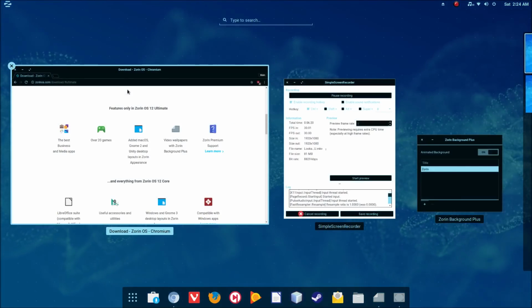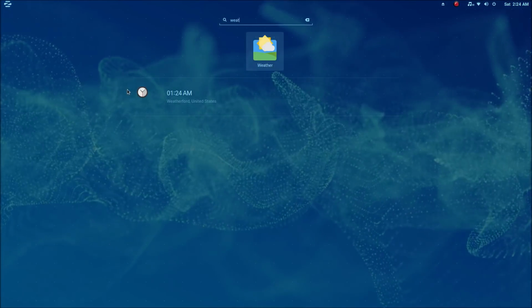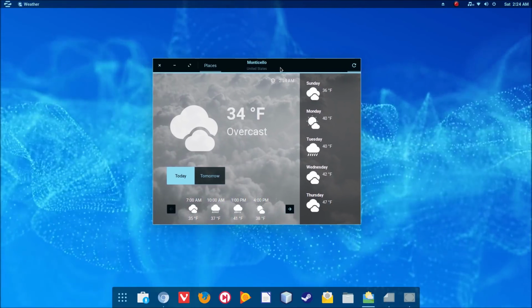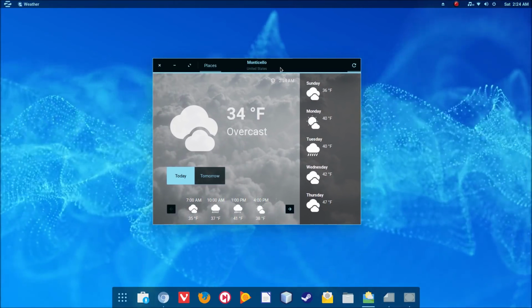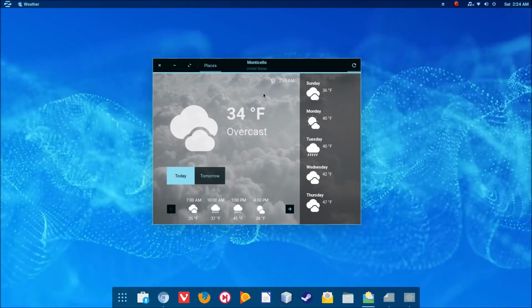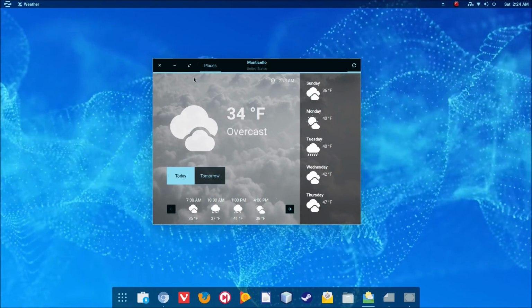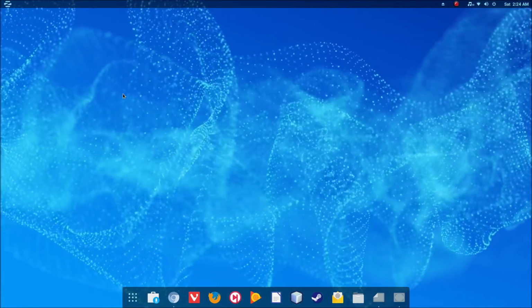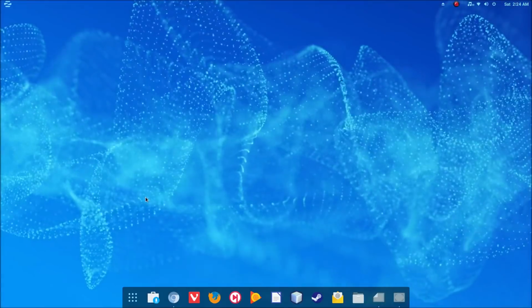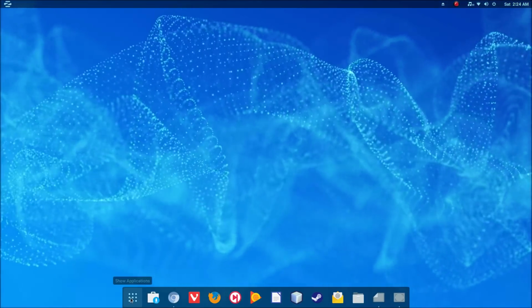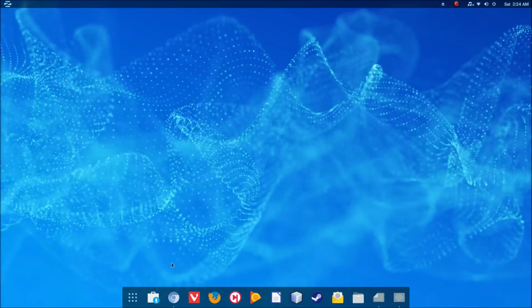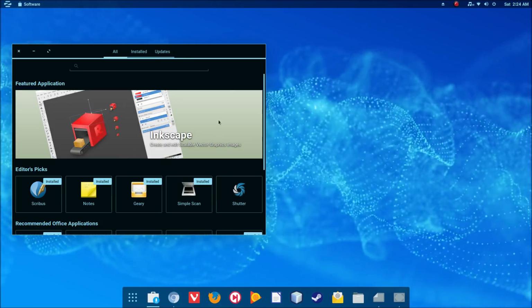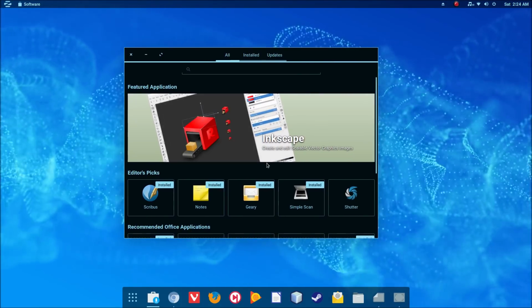Another thing is weather. There you go. So it's a pretty neat application, pretty light. I like it. Worked for me. I didn't have any issues launching it. As for the rest of these pre-installed applications, what else here? And that's really it. That's really it for that. And the GNOME store, if you're wondering. There you go.